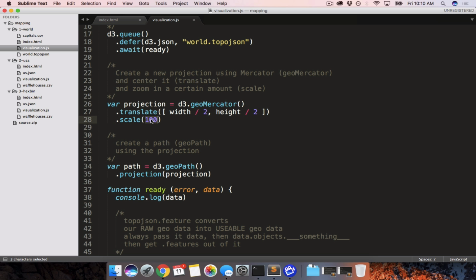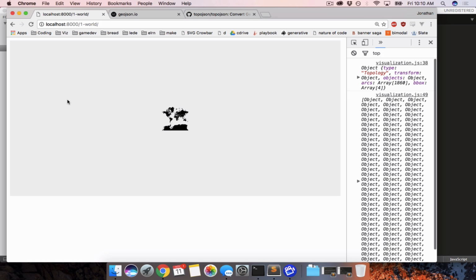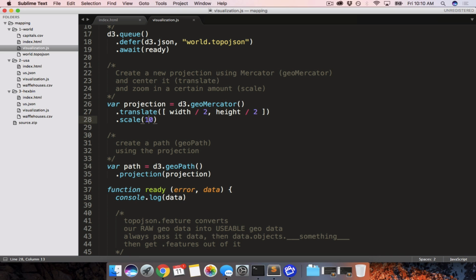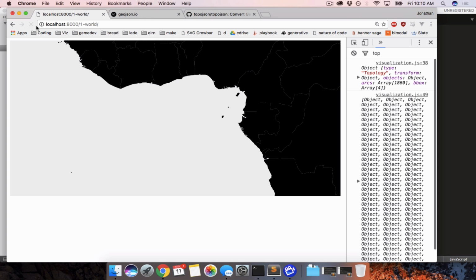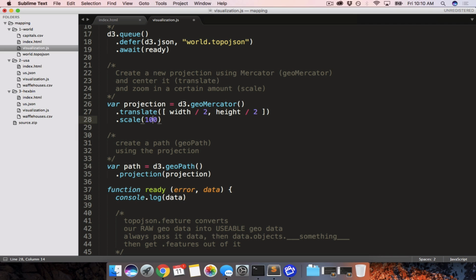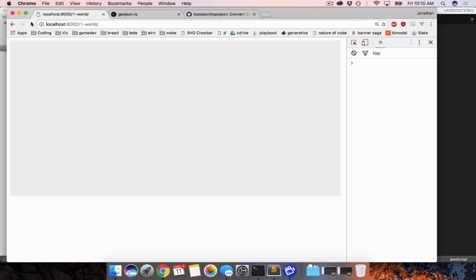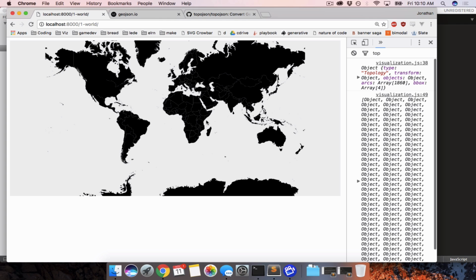If you started off with scale and you did scale, say scale 10, you're going to end up very, very far away. And then if you did scale, let's say 1000, you're going to end up much, much closer. So you end up using scale in order to zoom in or zoom out. So we're just going to stick to 100, and it's going to look fine.